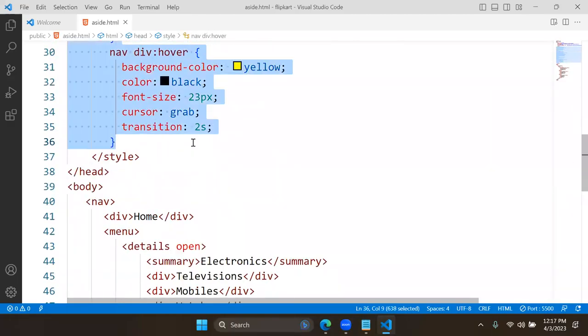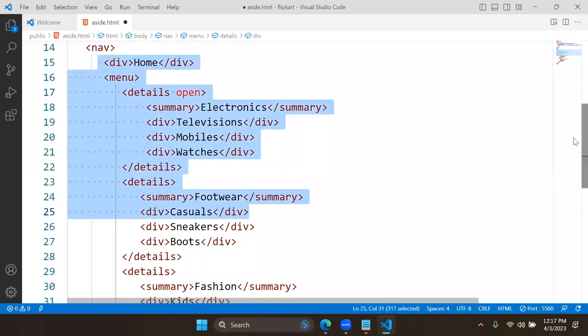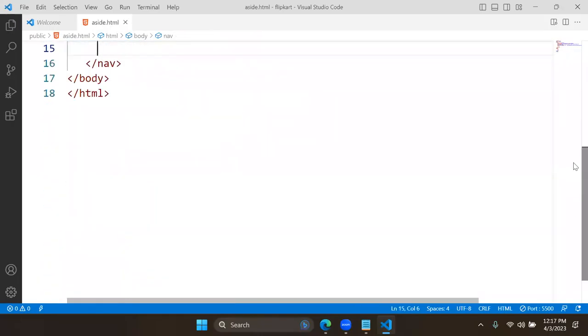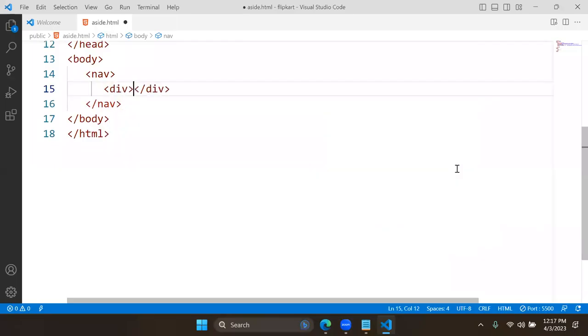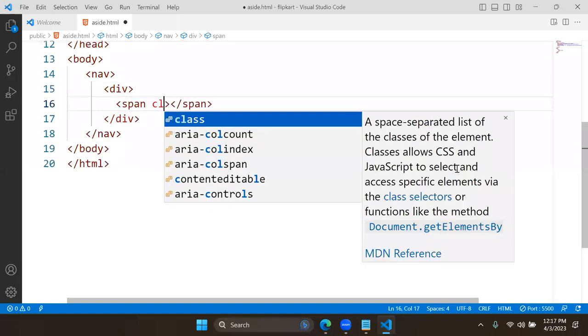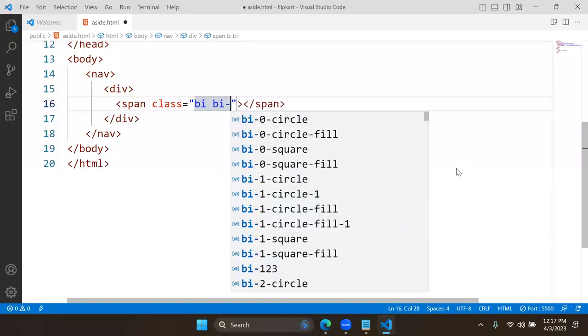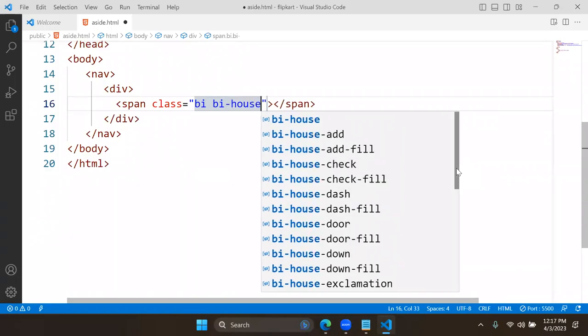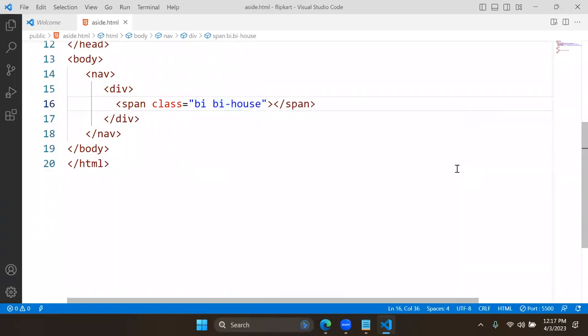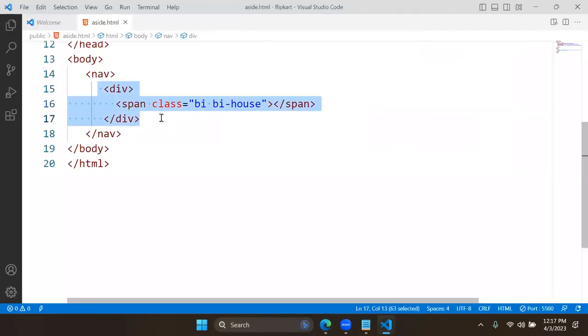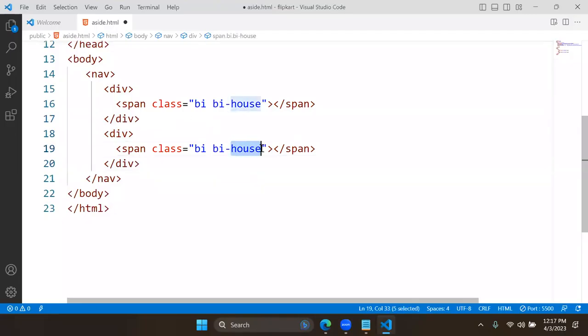So here I am creating a simple navigation first, a small simple navigation. In this, I am creating a div. In this, we have a span, with the class bi. Suppose bi house. House is defined, that is the default symbol. That is the house symbol we are having. Similarly, there is another div with a span. Here we are having bi, and suppose we give call, phone, some contact.